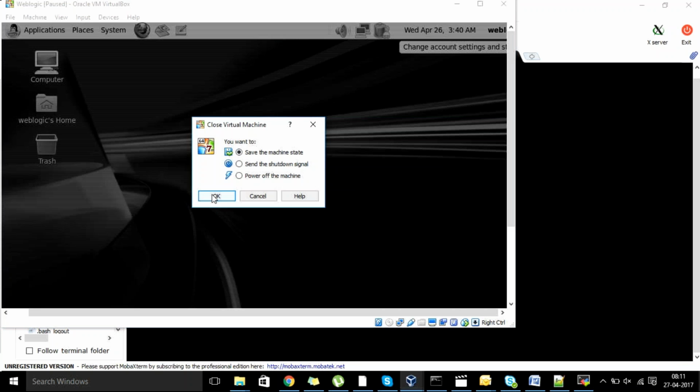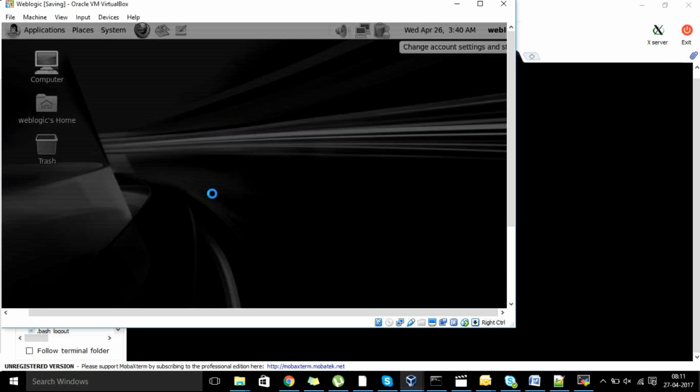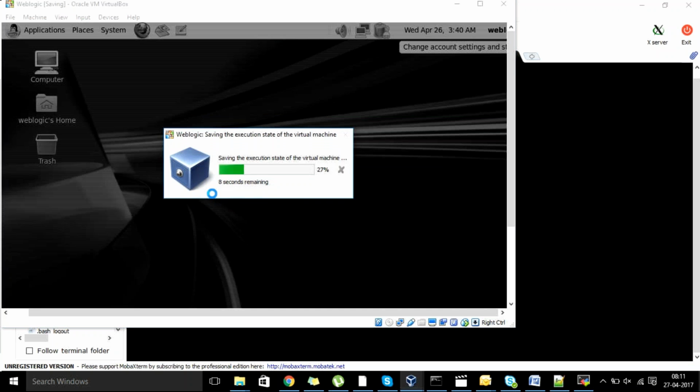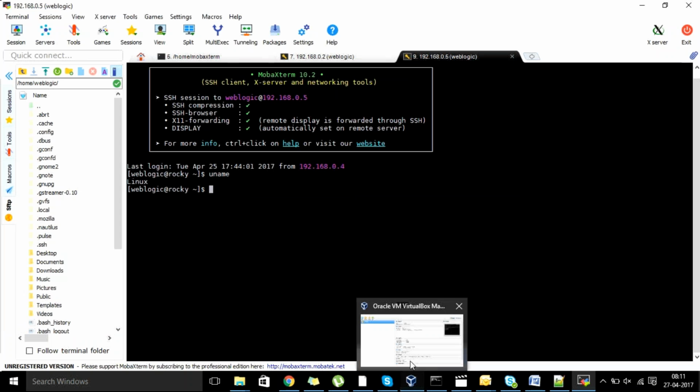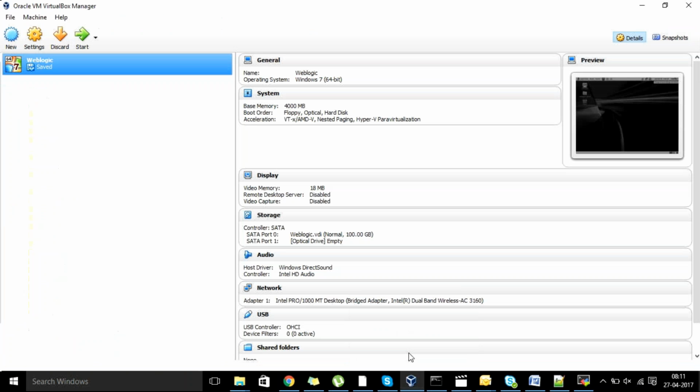Okay, you see save the machine state. So I had to save it, right? You can either close it or shut it down. If you shut it down, next time you start, it will give you a new IP. So I need to restart again. Yeah, restart it again. You have saved the machine completely, right? Yes, it is saved. So start it.